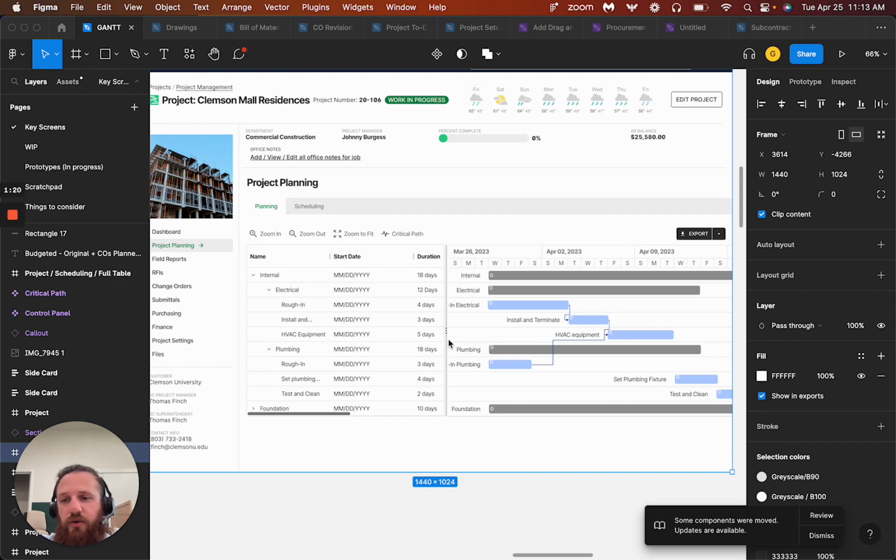Now, we can also export this out as a CSV or as a PDF. So, if you want to share this with your GC, owner, or subs, you can export a PDF version or you can download it into Excel and make whatever edits you need before you want to send it out.